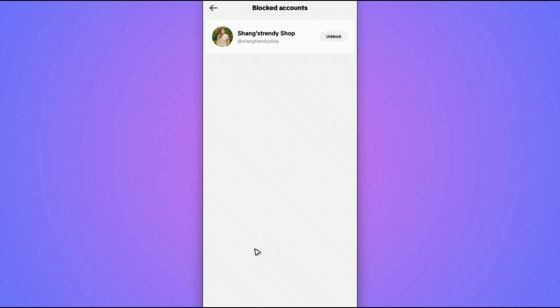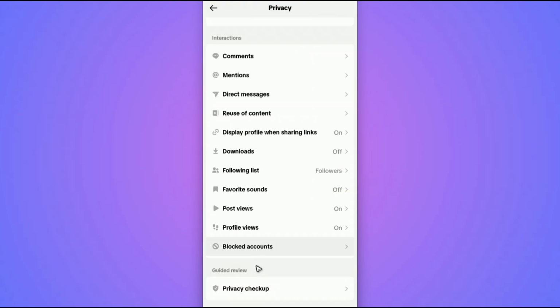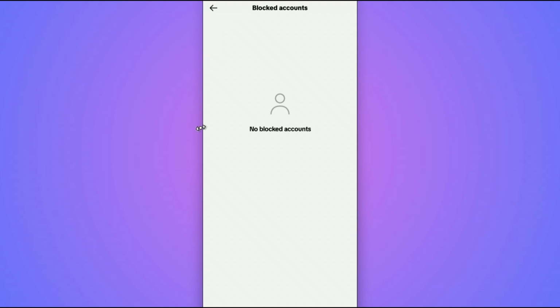Tap on it, and you will be able to see a list of your blocked accounts right here. So basically, all you have to do, as you can see here, we have the unblock button. So just tap on it to unblock the person. Once done, if you want to clear this list, just go back, go to blocked accounts once more, and the account right here will be cleared.